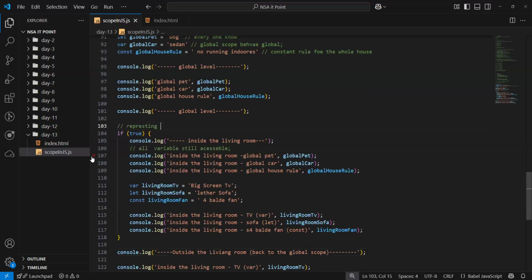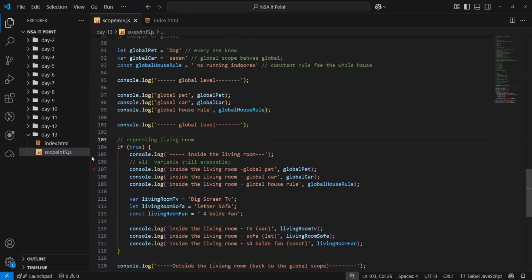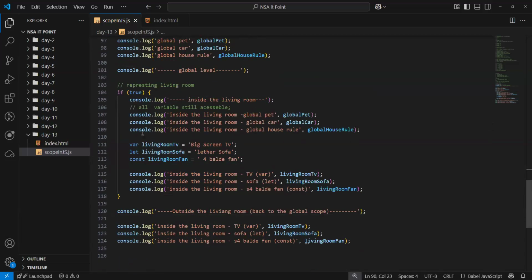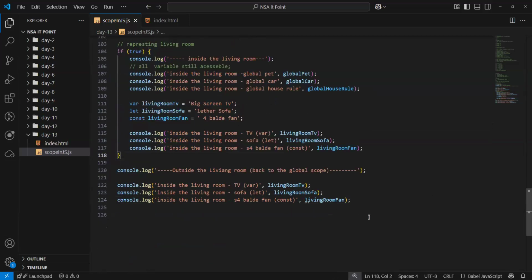It's representing the living room. The global scope is like the home, representing the house. This block represents only the living room, a single room, and again, the global scope represents the home.